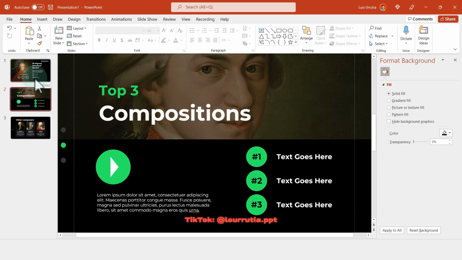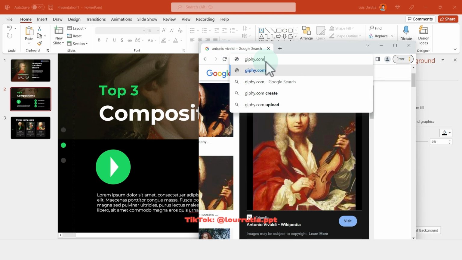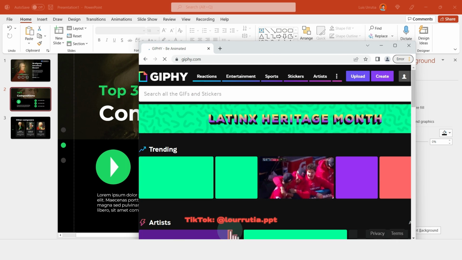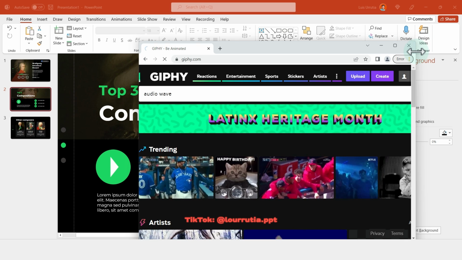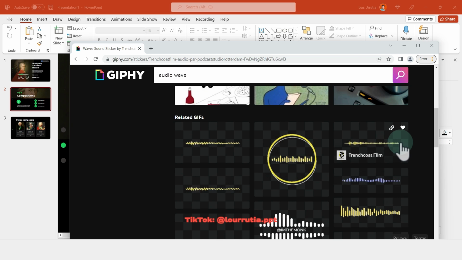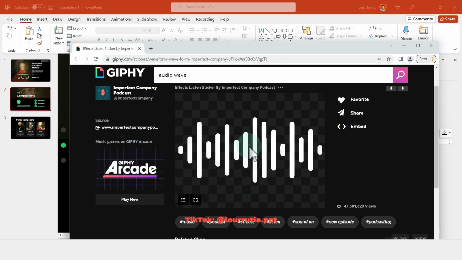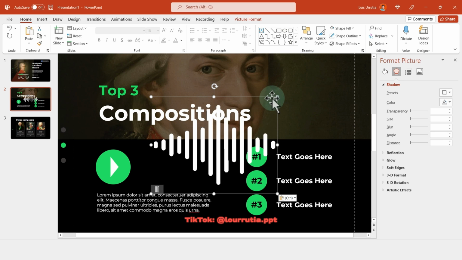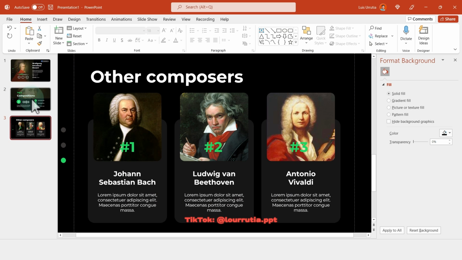And then we're gonna add a GIF to this layout. So let's go to giphy.com. And I'm gonna look for a sticker, and it's gonna be a sound wave. So maybe just search for sound wave, audio wave, and then go to stickers, and maybe let's insert this one. So right click, copy image, and then paste it. And we're gonna get this animated audio wave. I think it's gonna look very cool.